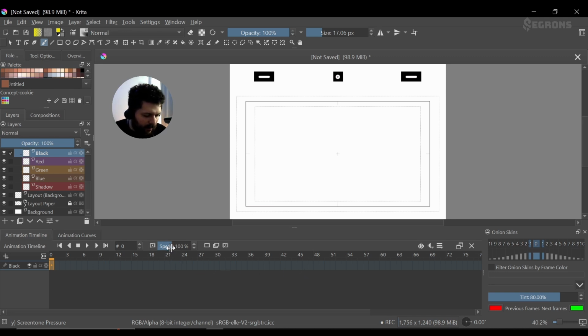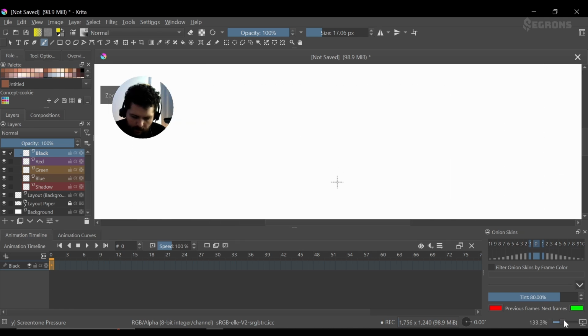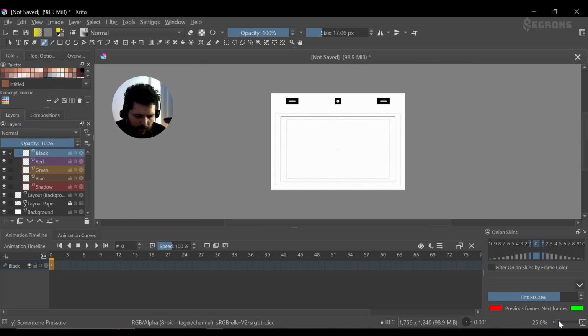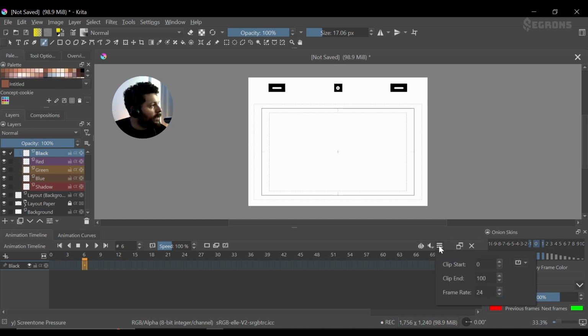This is by default set to 100% speed, and you can change that to whatever you need. This is a 10. This allows you to zoom in and out. As you can see, animation settings menu. If you hit here, you have, this is a clip start.